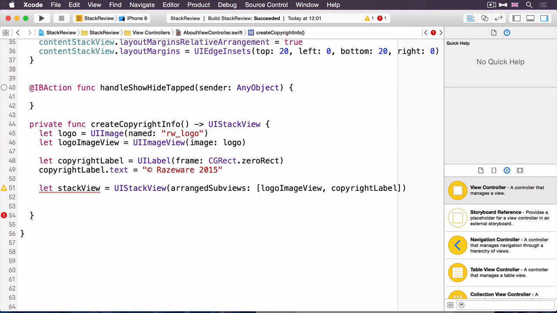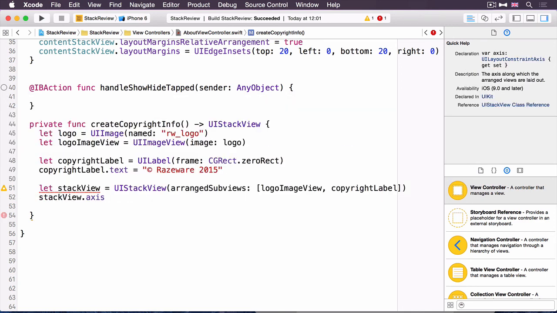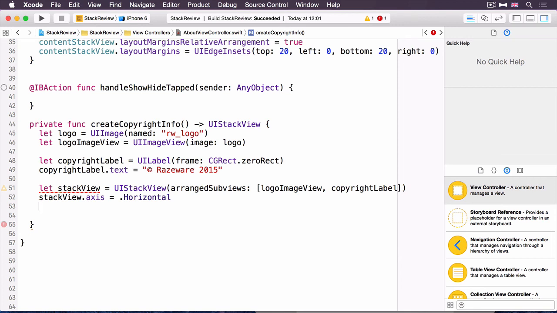This just takes an ordered array of the UI views that you want to use as subviews within your stack view. Now we can set some properties on this stack view. The axis, we want it to be horizontal. It goes from left to right. Axis is just an enumeration, so I'm using the shorthand to choose the horizontal. The alternative would be .vertical.